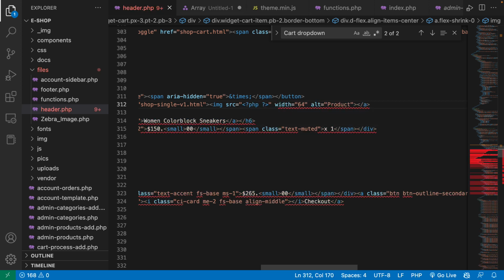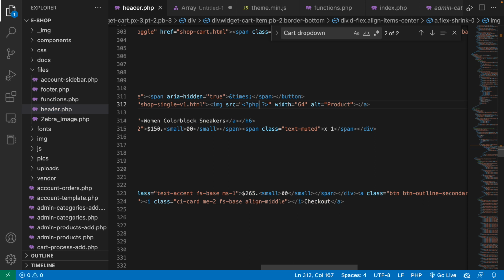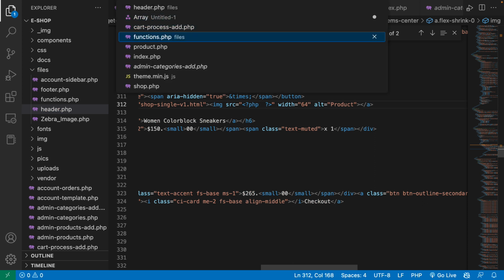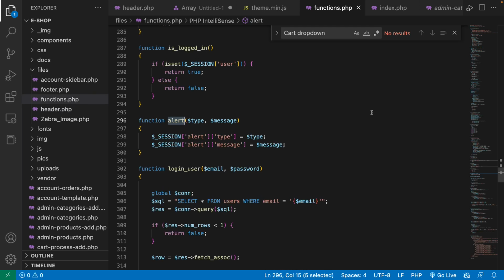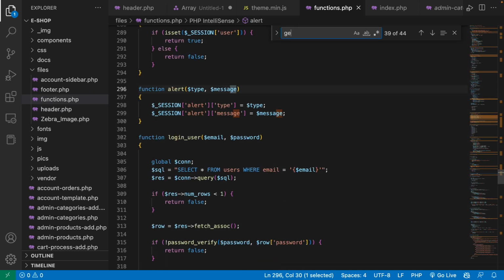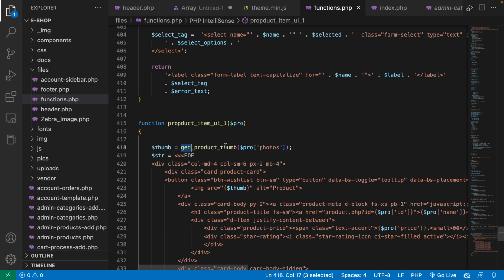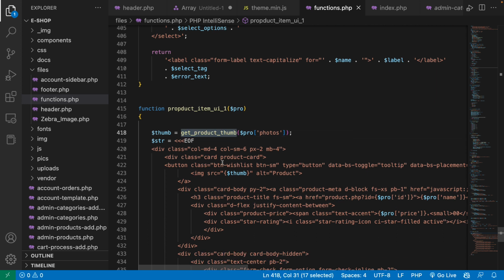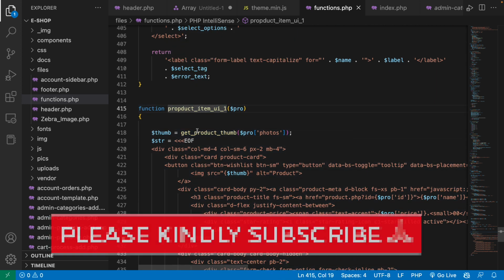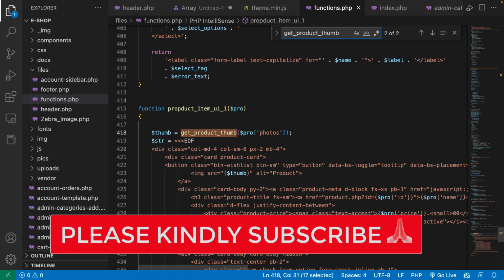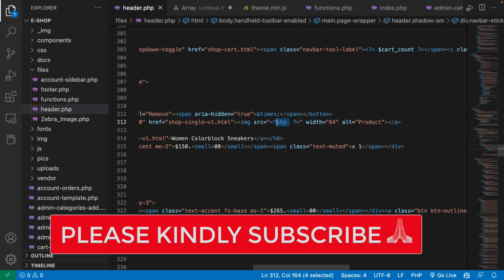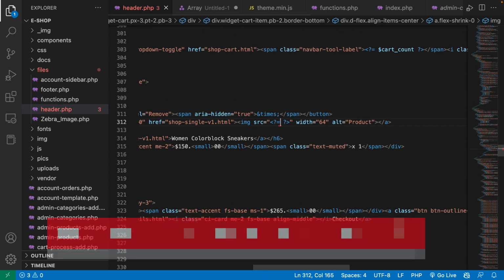tag like this, and then let's call our function that gets for us a product photo. How can we get that function? It is here. Okay, it is in our functions file. Get product thumb. Is it this one? Yeah, I think it's this guy who gets for us a product thumb. So we just give it product photos. Okay, so I'll copy this guy, then I come here and I put an equal sign and I call the function.